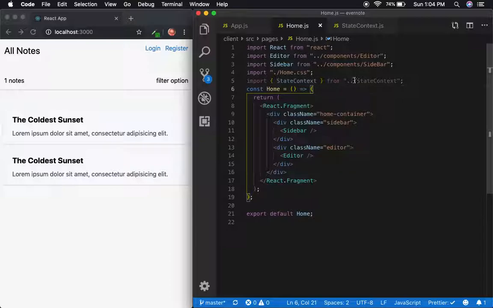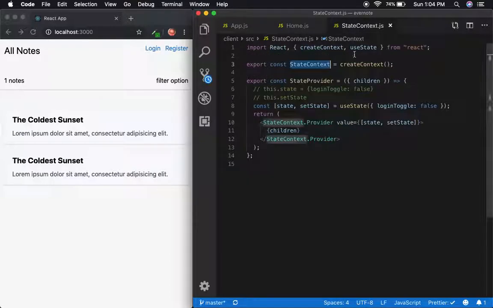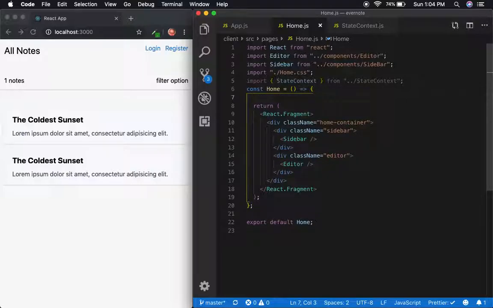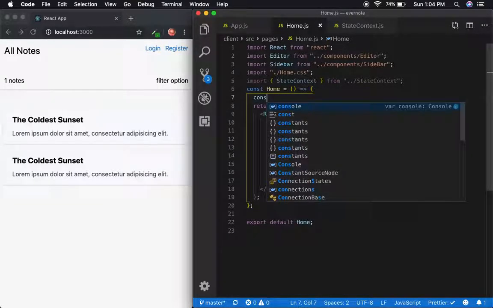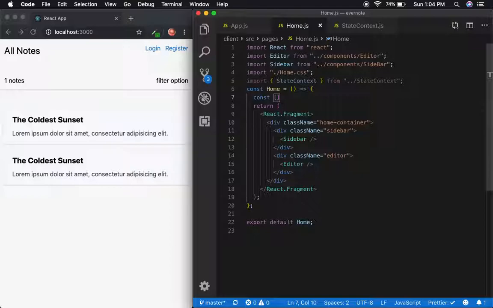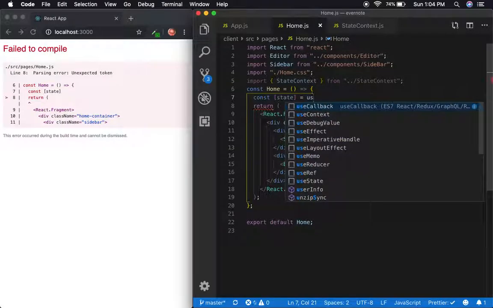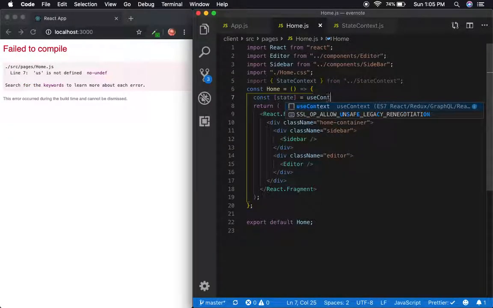So now we're having access to this context. And our context is basically the state. So we have access to it now in this component. So what we want to do is grab that state. So we will do const, not the set state, because we're not changing anything in this component. We just want to grab the initial state. So we only grab the state, and then we'll say use context.